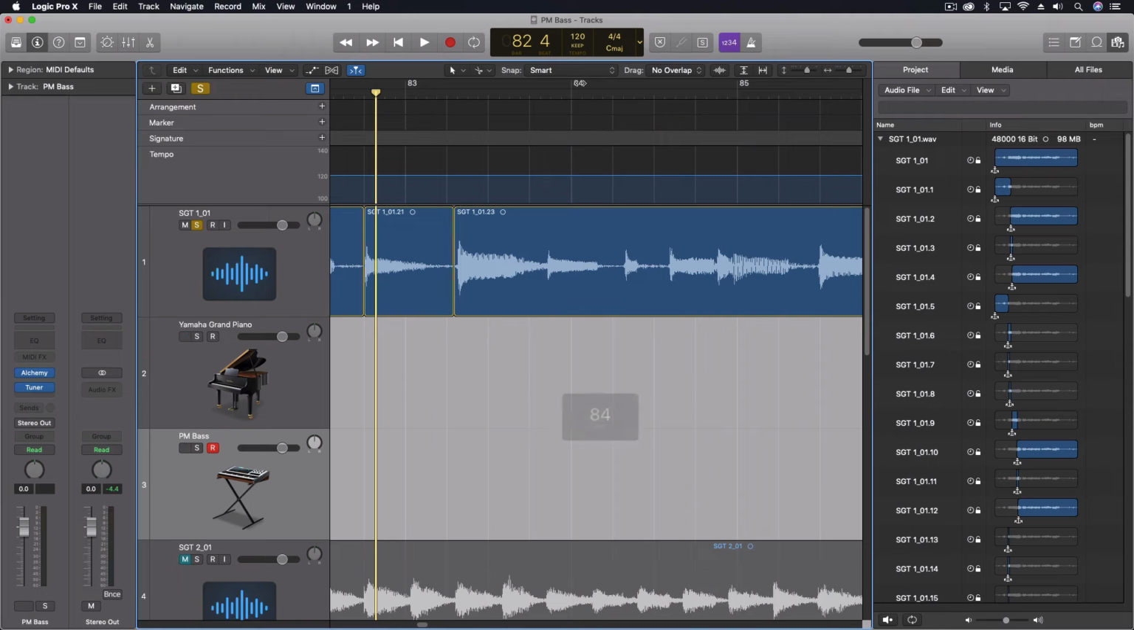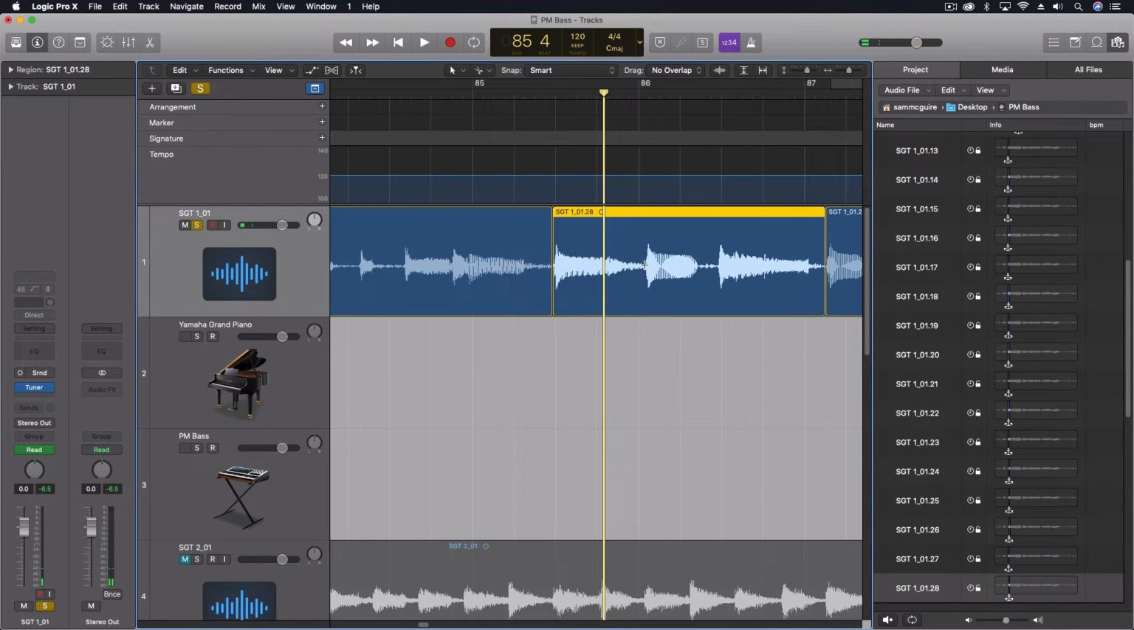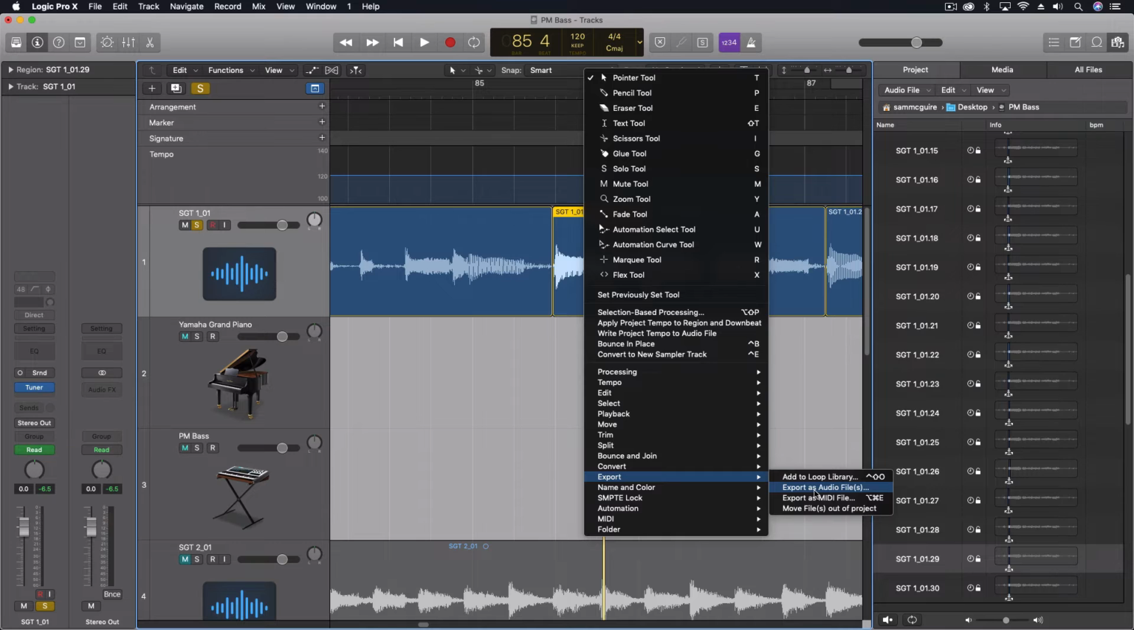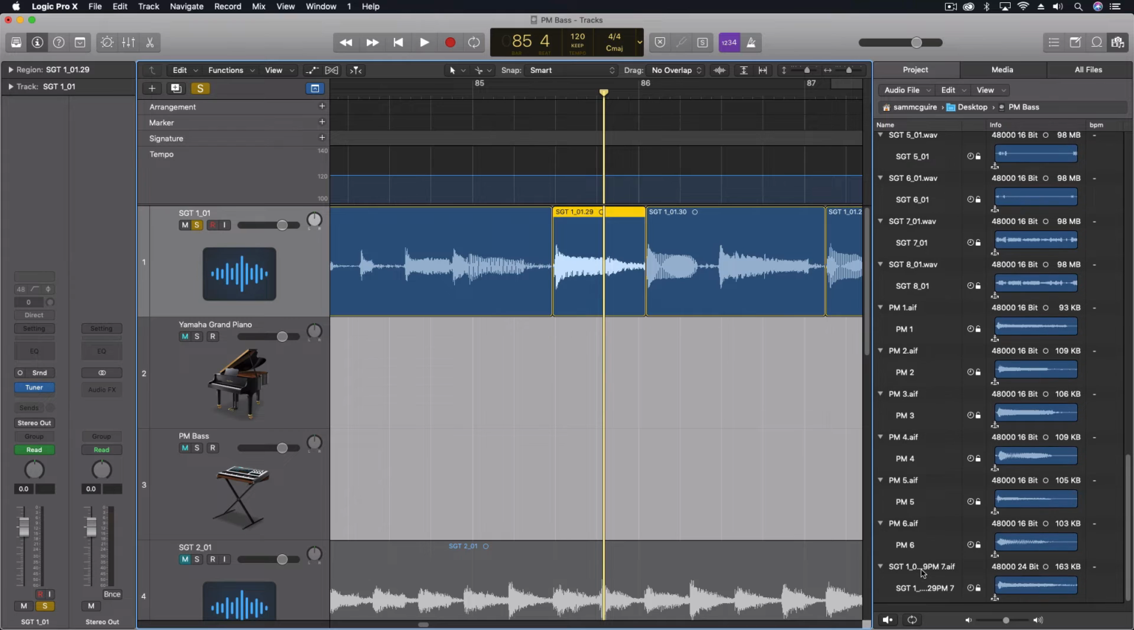So let me show you just a new one here. So say I wanted to do this one here. We could cut it. Went through and actually exported to audio file, left it as the original, added to the project browser, gave it a name. Once it's in here, see if I can see where it went to.